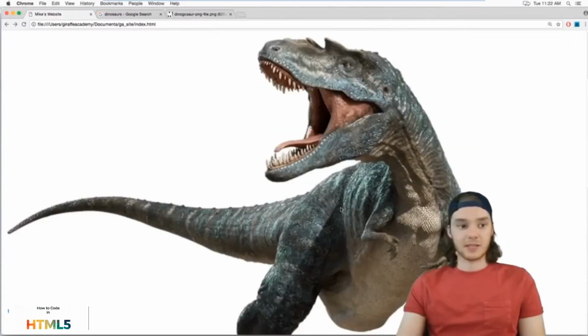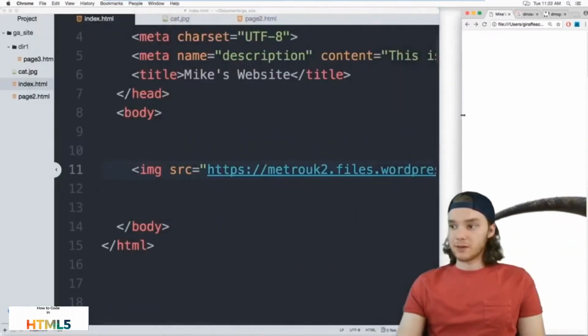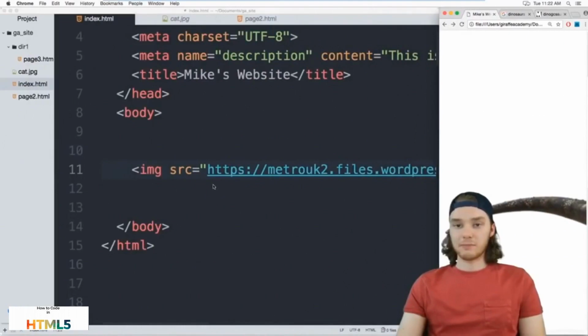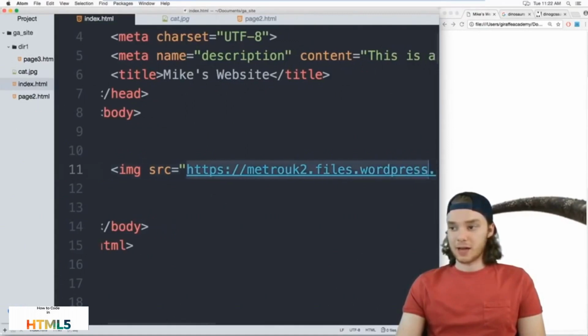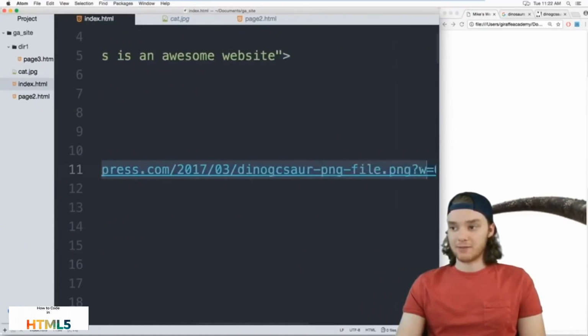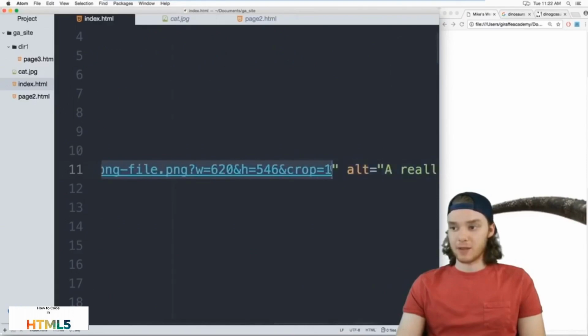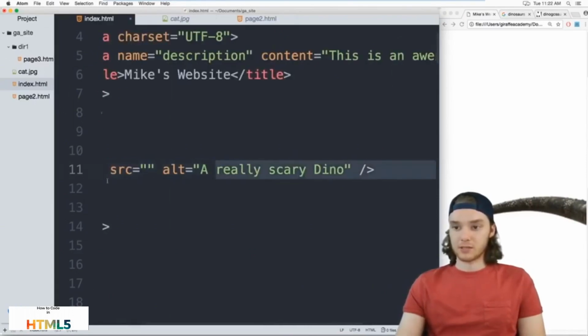But now we have this image on our website, so we can link to this image. Another thing that we can do is link to images that are on our actual computer. So instead of linking to an image that's on the internet, I can just link to an image that I have for myself.